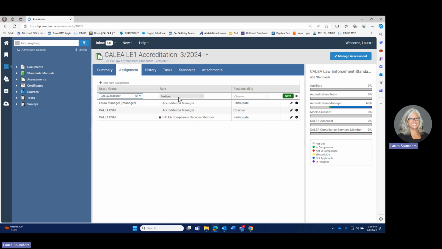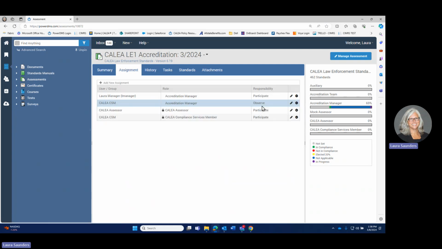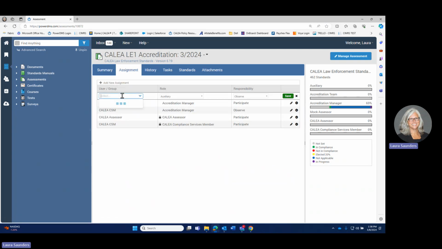So let's first take a look at the group. Ever so slightly different than the CSMs, the CALIA assessor is going to be assigned as the CALIA assessor with the responsibility to participate. Chances are they are not going to be setting statuses or making notations in your assessment, but we do want to give them the ability to participate. We also recommend that you give the CALIA assessor participate rights of the CALIA Compliance Services member group. So participate rights of the group.